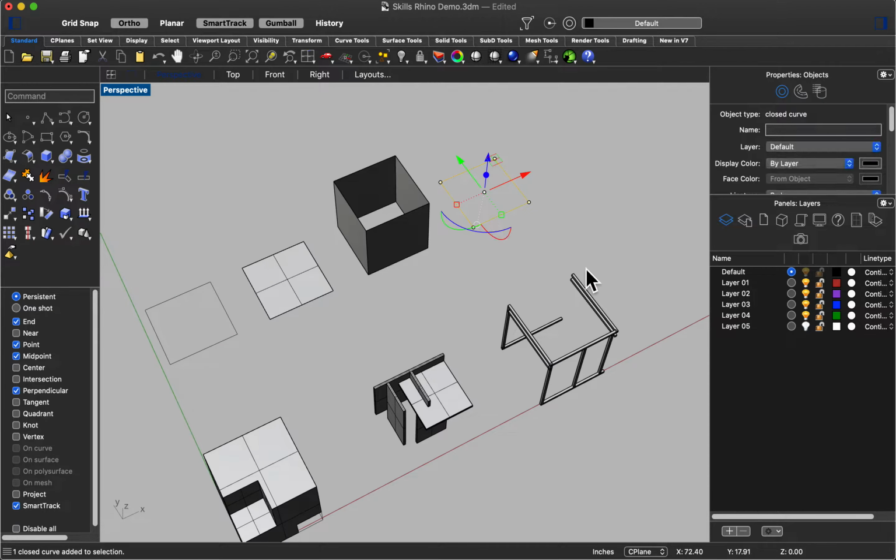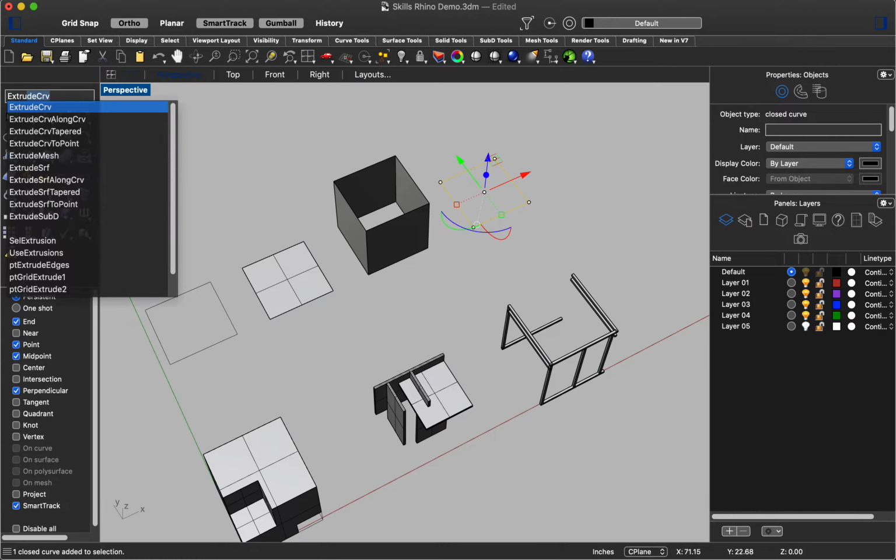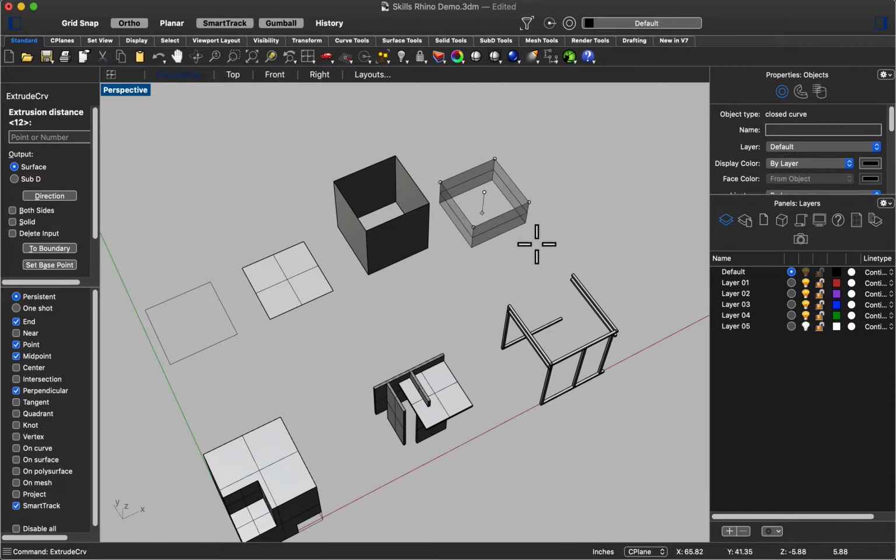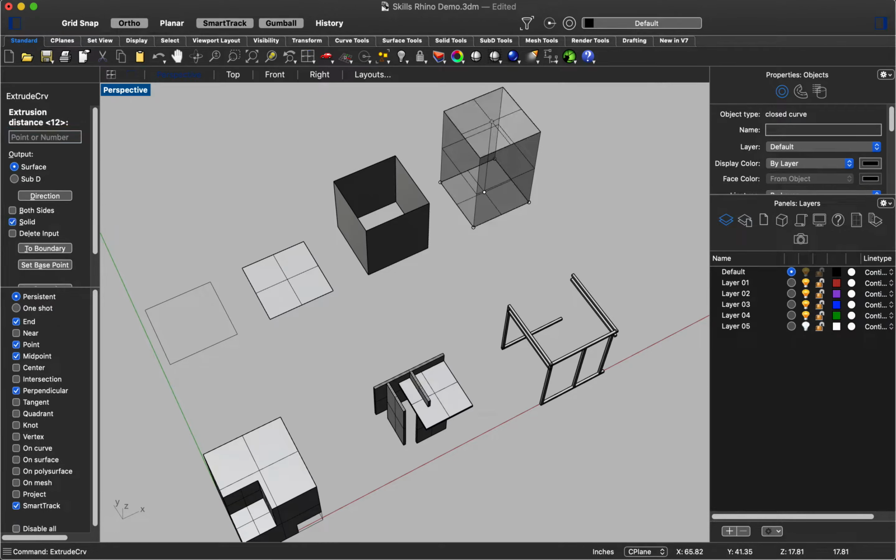I'm going to select that curve again. I'm going to type extrude curve again. And before I click or type in a dimension, I'm going to make sure that it's solid. You can either click the checkbox, or if you type S, see how that S is underlined? That tells you that if you want to use a key command and type S, enter, it's now going to make a solid box. So notice that if I hit S, enter again, I'll show you.